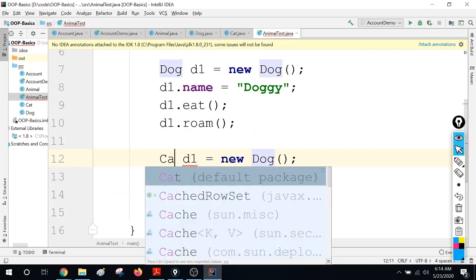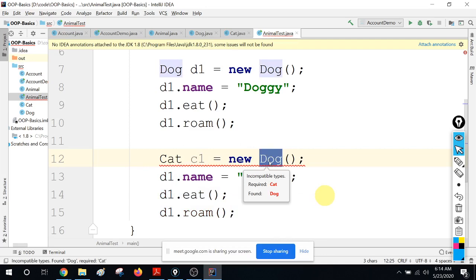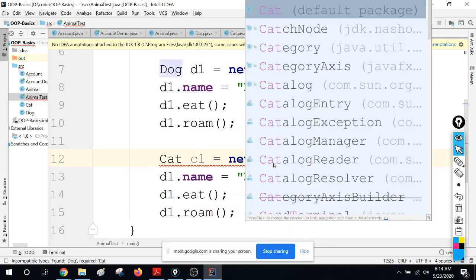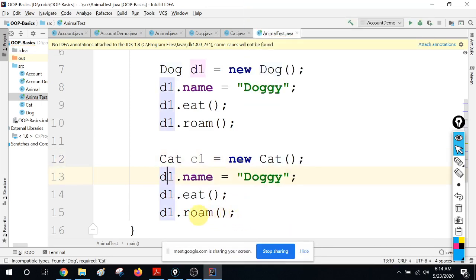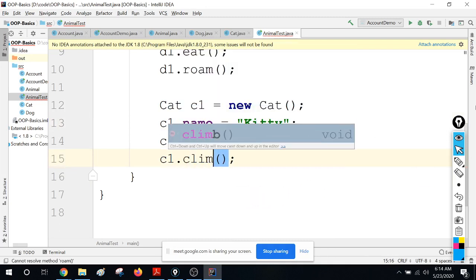Cat. You can see this is a very simple story, right? Object orientation is not difficult if you understand. If you don't understand, yes, it is not only difficult, you are going to completely lose. So let's say kitty. Of course the kitty can eat because kitty is a cat and cat is animal, but kitty can't roam, but kitty can climb. So those are the things that you have to understand.